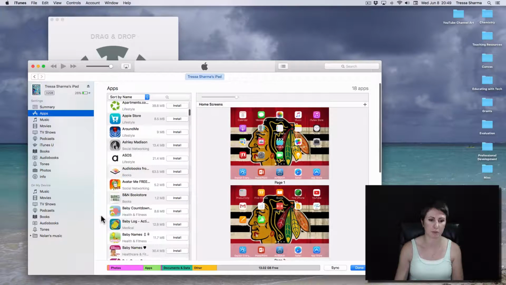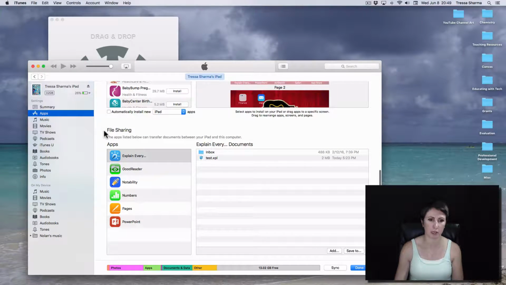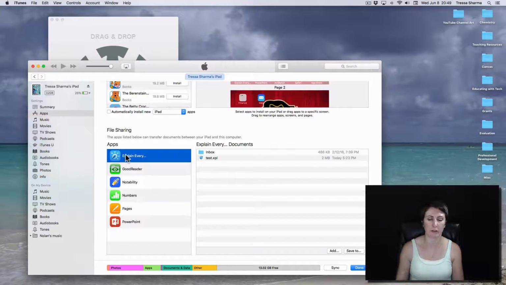You have all your apps. That's not what we're looking for. You're going to scroll below that. So right below that, you're going to see all of these different options, all these file sharing options. And each of these apps essentially have files in them that you can actually download to your computer. So we're going to go to Explain Everything.